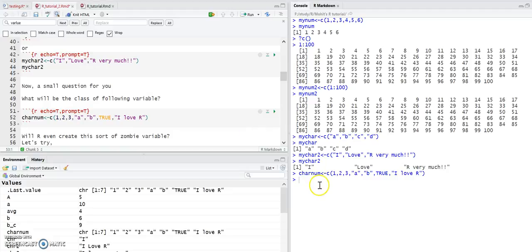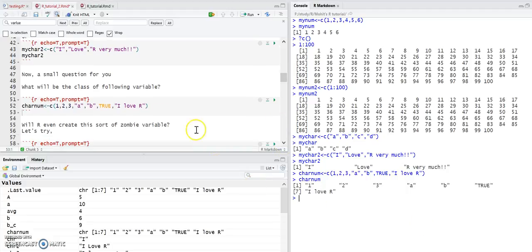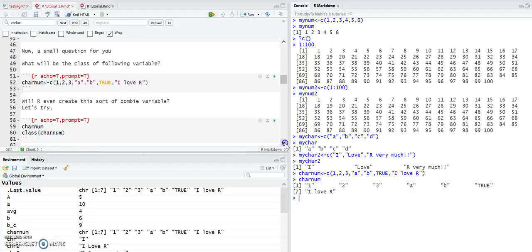So R actually converted all the entries passed to it into a character, because 1 can be converted into a character, TRUE can be converted into a character, and so on. So this is basically called coercing, where R internally coerces the variables whenever it can. Okay.